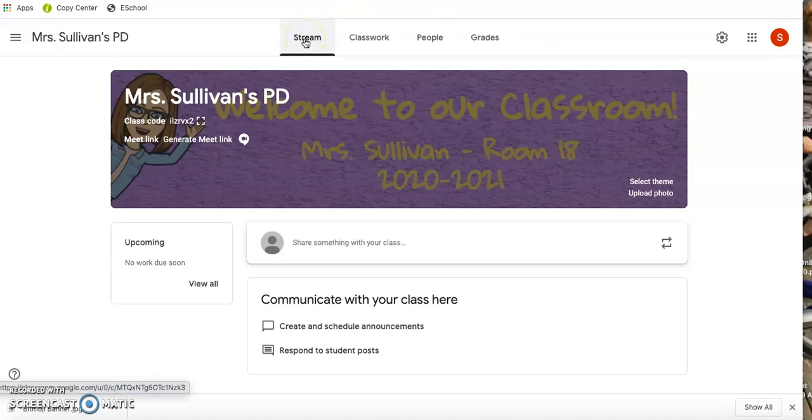So the first thing we have here is our stream, and on the stream you'll see your main class banner, the information that you put in when you created the classroom will appear over here. And then here is a class code and a Meet link. If you're going to do a Google Meet, you can generate it right from your class banner. And the class code is typically something that people will need in order to join your class.